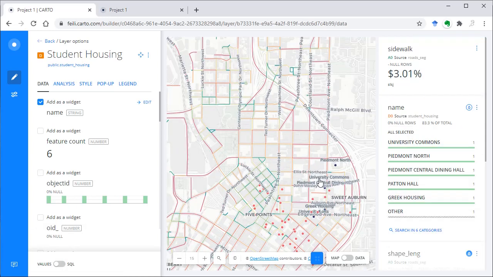Right, you see what happened? Previously, within my map, there are no student buildings displayed, so there are no points to be filtered by this widget. Now we have 6 student housing locations, and 5 of them are shown here. And you can select each of these to show only that building location.